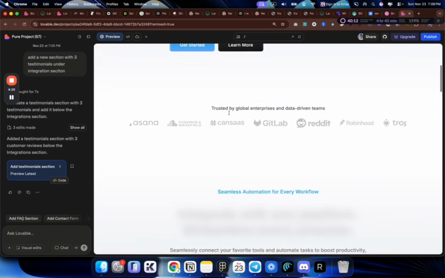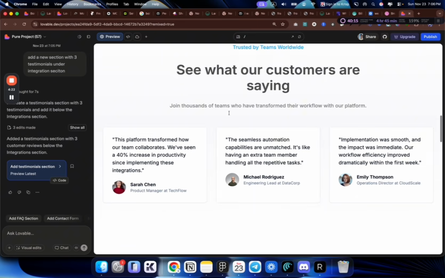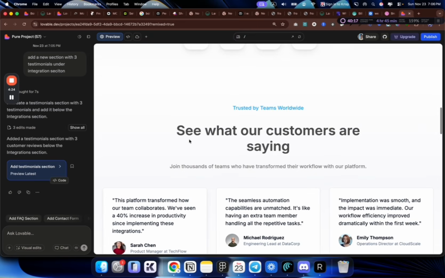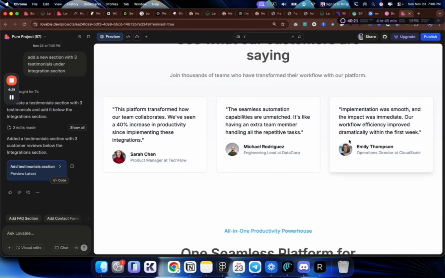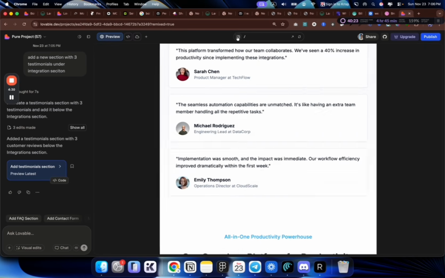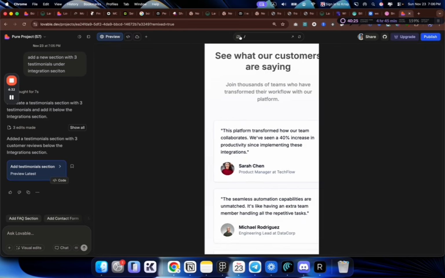As you can see, it says it's already added the 3 testimonials. So we can scroll down and we can see that indeed this section is ready, which is in the style of our app, which is in the style of the design that we wanted, and which is of course optimized for mobile. So this is great.